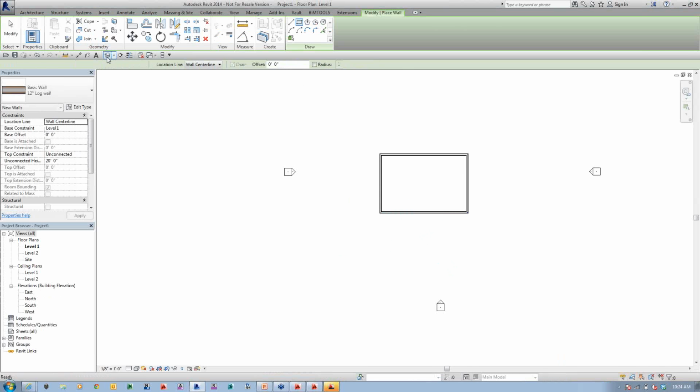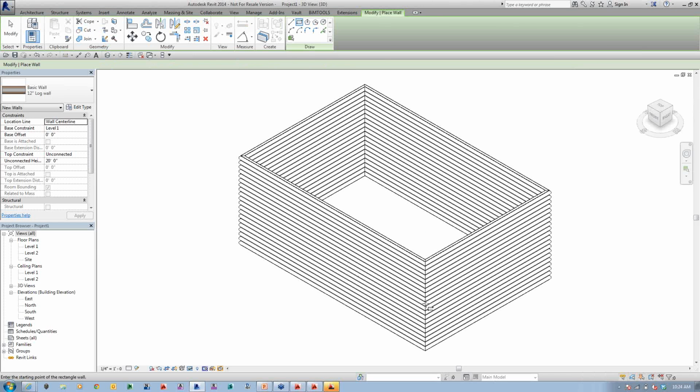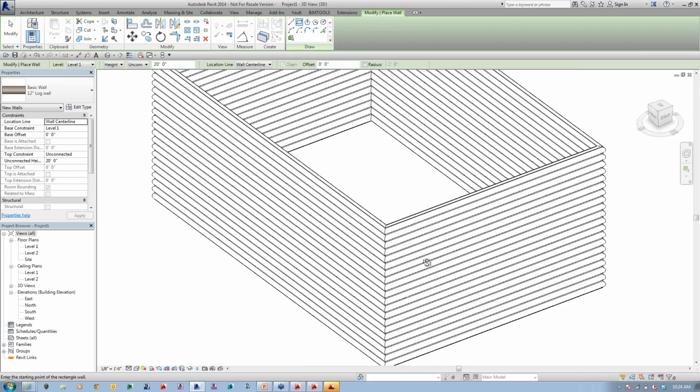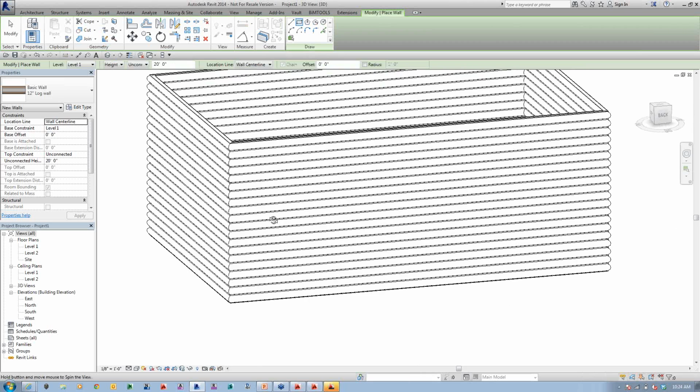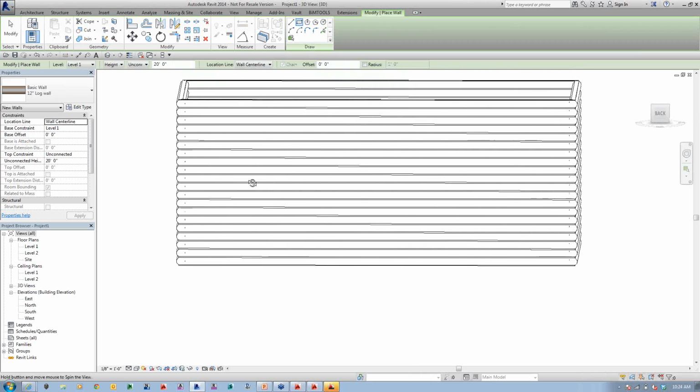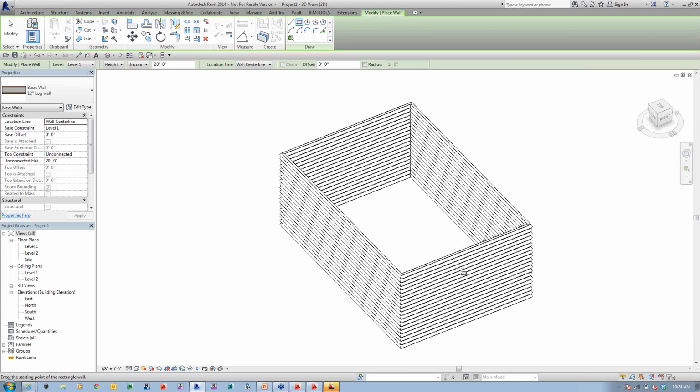Warnings. Warnings are never good. And we can see that we've got our log in there, and it looks kind of funky. It looks really square. It's joining at the ends, and that's because we've got the same profile.